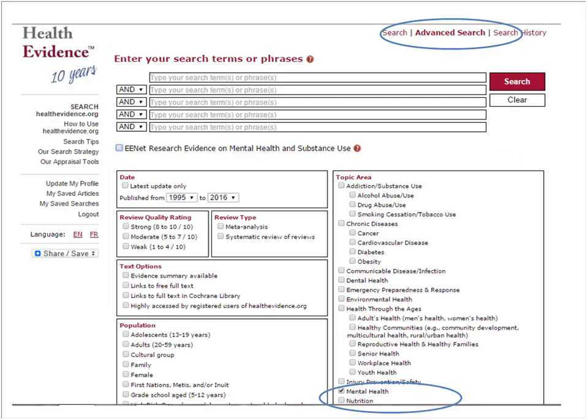So this is a really easy way of searching through some of the tags that are already there for the summaries, systematic reviews, and so on that are on this site. So you don't actually have to type anything. You can just click mental health and see what it brings up for you.